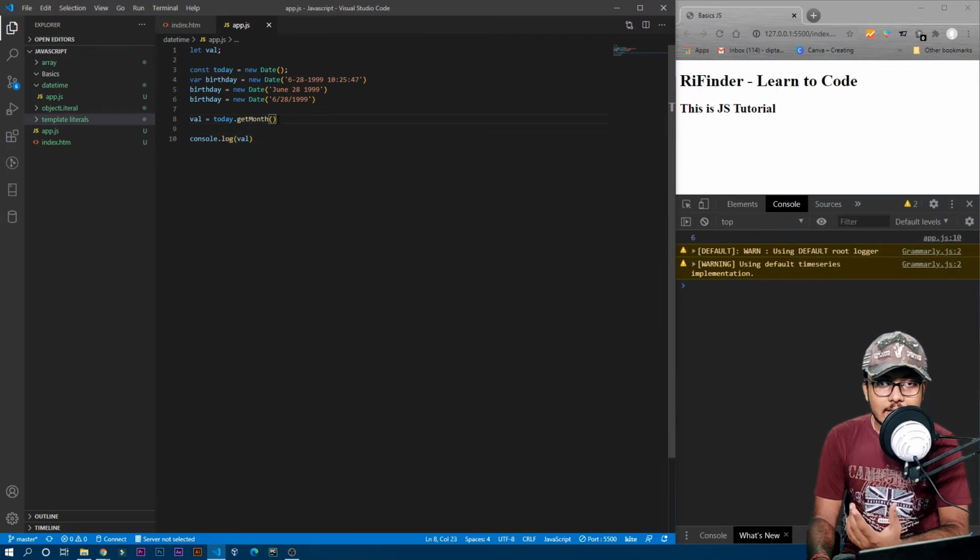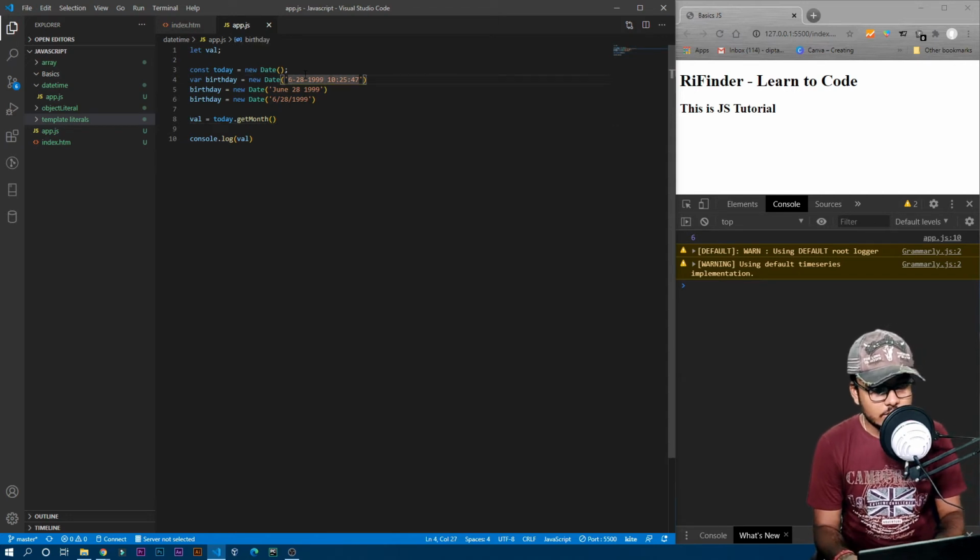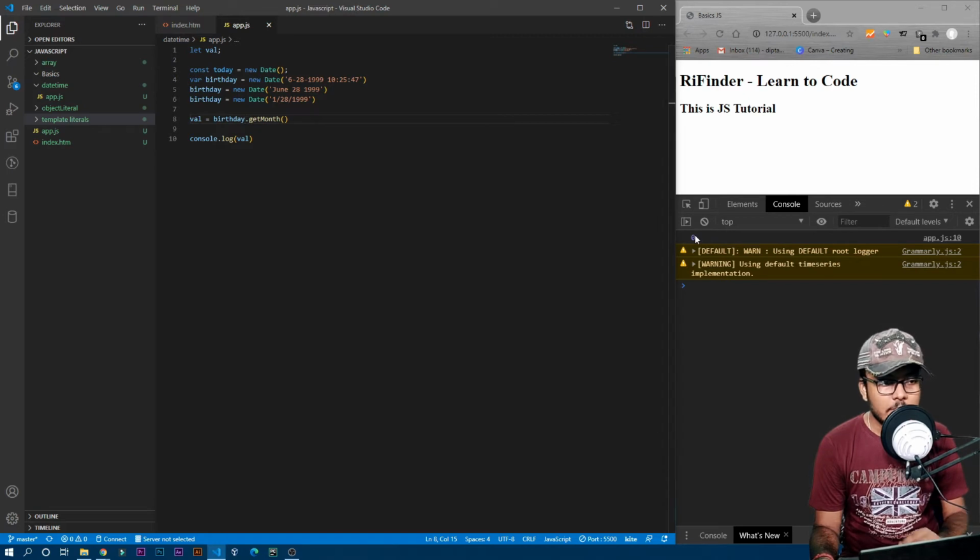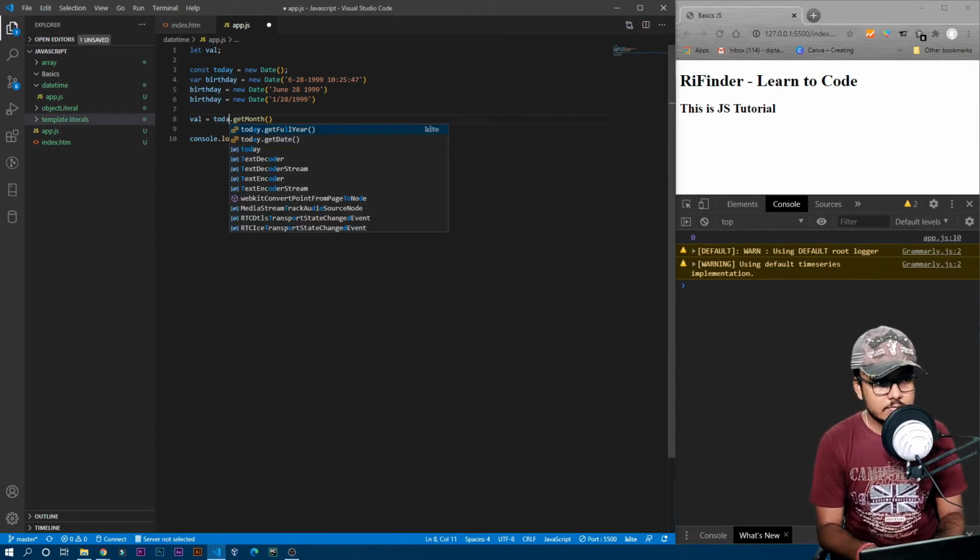That is because the indexing starts with 0. So January is basically 0, and let me show you that. If I change it to 1, I need to change it over here, not there, because it will override. That means the birthday month is actually 28th Jan, right? Now if I pass birthday over here and save it, you can see it printed 0, because January starts with index 0, then July will be index 6, not 7. Okay, so I'll pass today over here, and now save it.